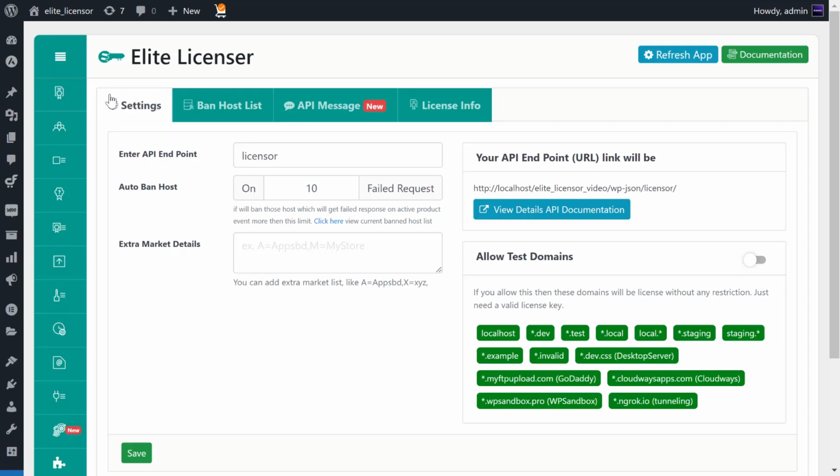In the Setting module, we get some tab options. The first tab is the Settings tab. In this tab, you get the Enter API Endpoint field. You can customize your API endpoint link as you want. An API endpoint is a specific URL that an API exposes to enable communication between different software applications. It represents a particular resource or functionality provided by the API.